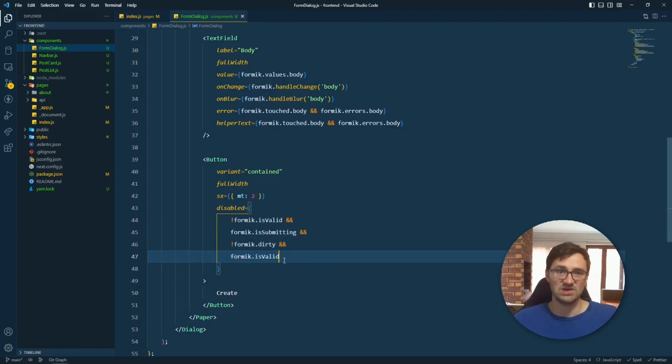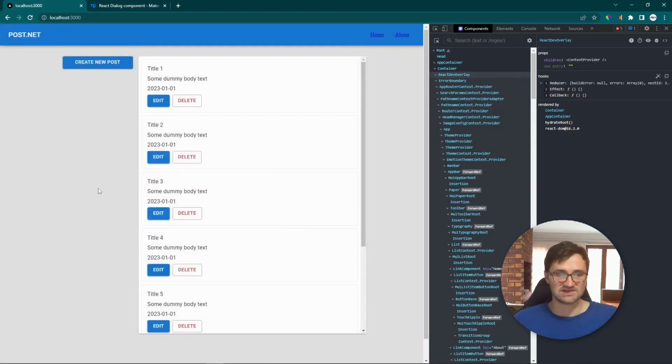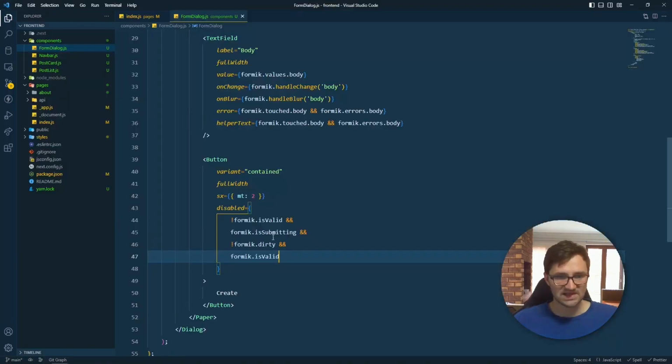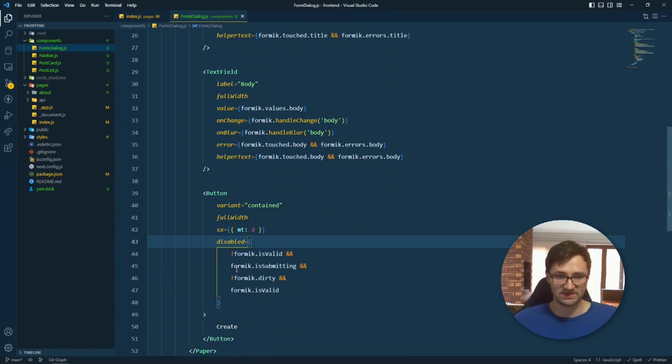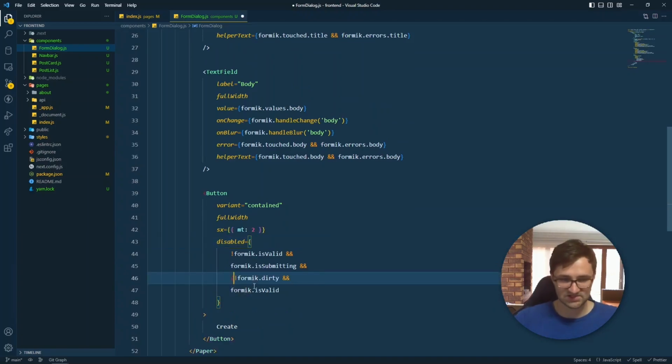So if we go back and we check this out now, let's actually do a refresh. This should disable the button. Let's check.